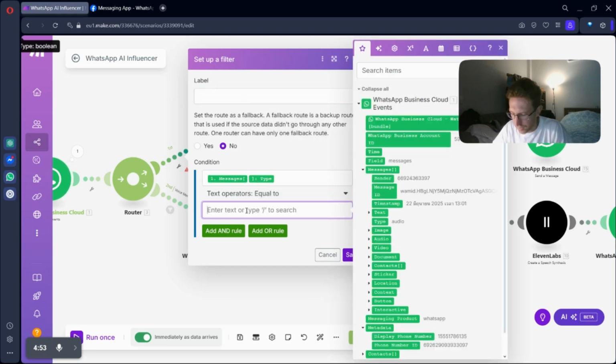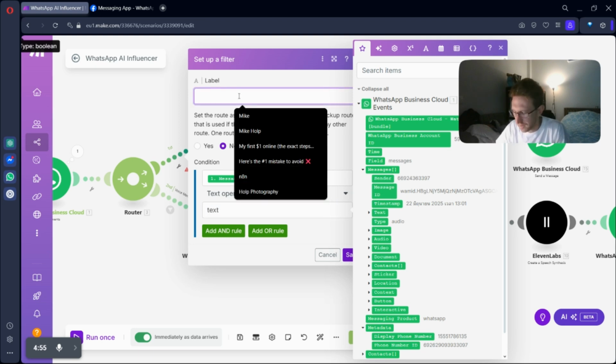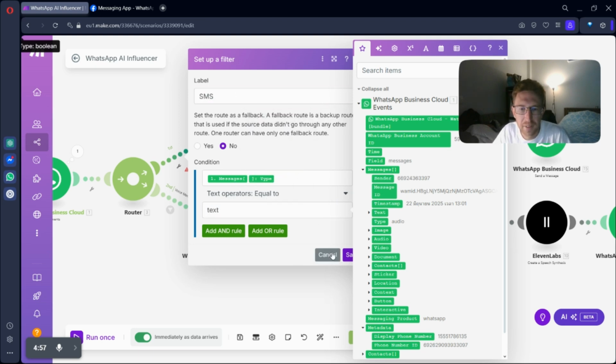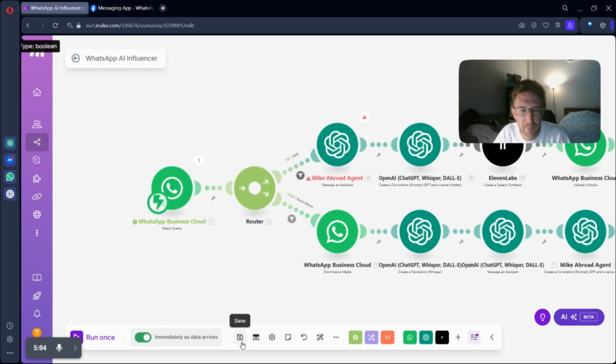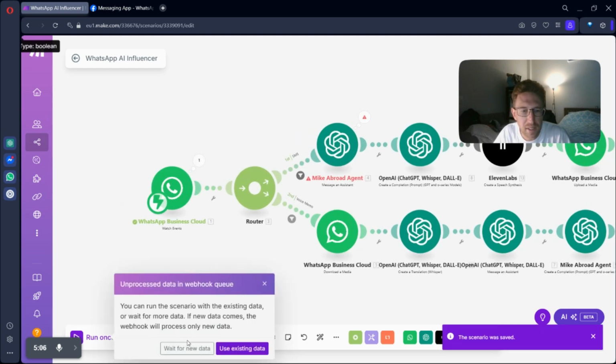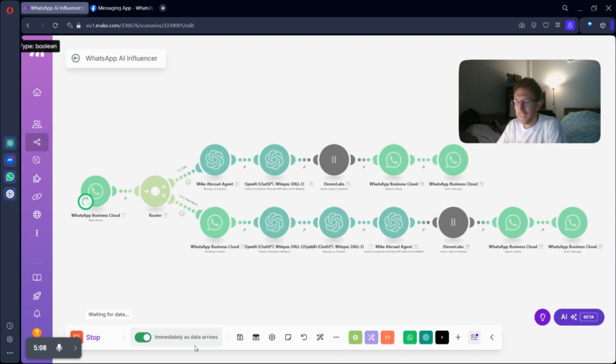So in that case, I'm going to set text, right? And then we can give it the name. Sorry about that. Let's just make sure this one is right as well. Messages type audio. Okay, so now it should work. Let me just save it again. Let's try it one more time. These are things that you just have to debug.